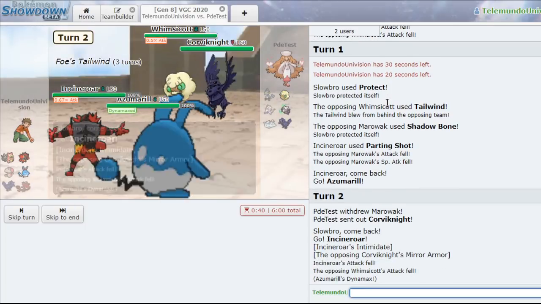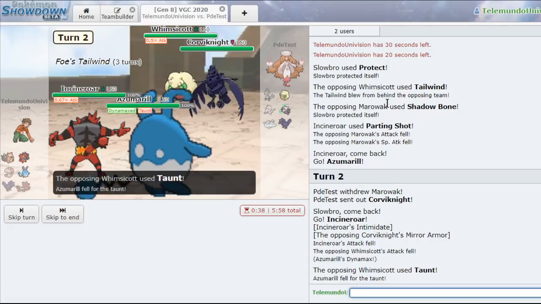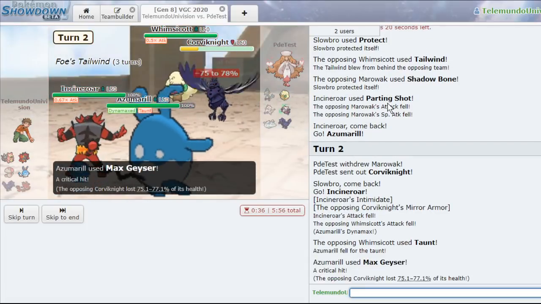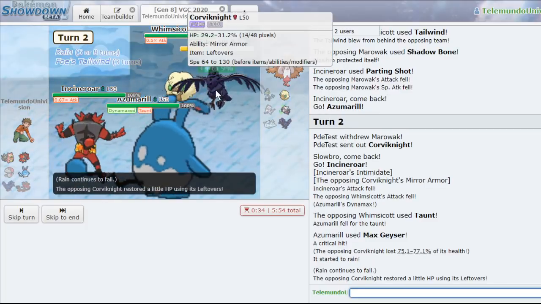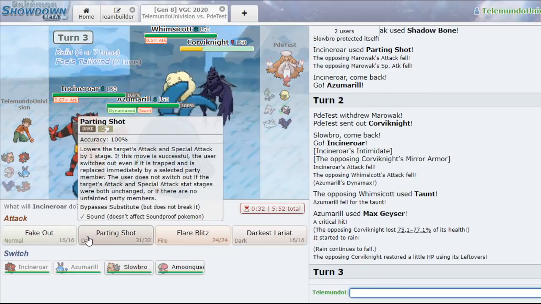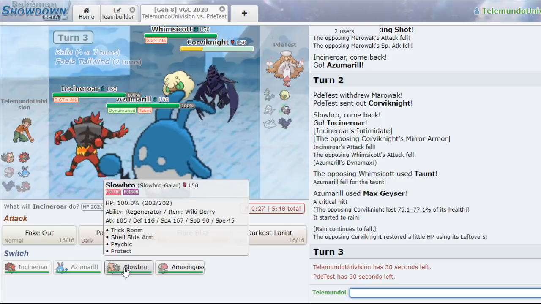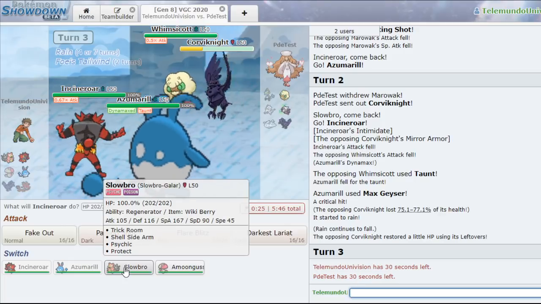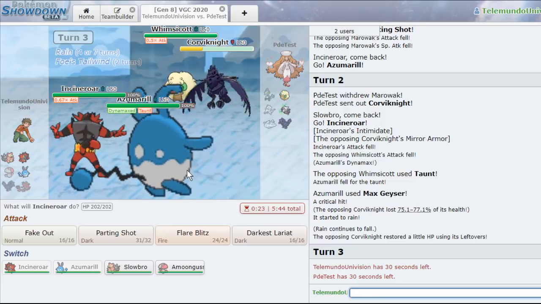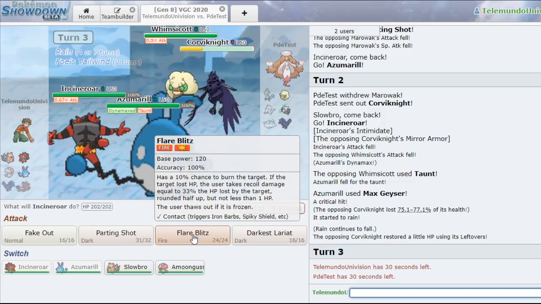I should be able to get a relatively powerful hit off on this Corviknight as he tries to taunt me on my Belly Drum. I get a critical hit. Beautiful. Beautiful. I can knock that thing out next turn. And I'll actually just go ahead and... I might be able to get him, Slowbro, here as I knock out the Corviknight. But I kind of want to get rid of Whimsicott too.